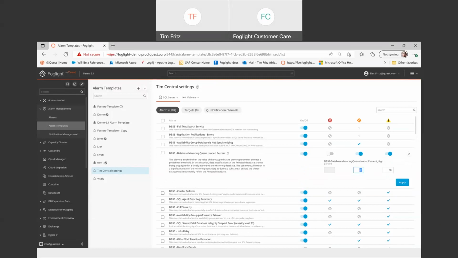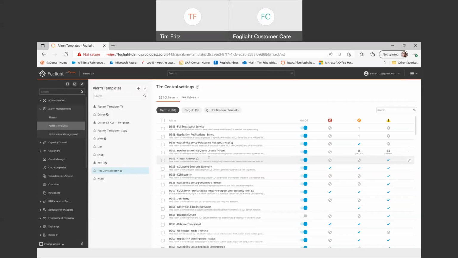Okay. Now, real quick, while I have this open, I don't want to change anything. There we go. You're seeing on this DBSS cluster failover alarm, there's a little bell icon there, right? The little bell icon means I have not set a notification channel, email notification default yet. So we'll get to that more when we come back after we create the email notifications. But just keep in mind, I can set defaults for those at the template level and at the alarm level.